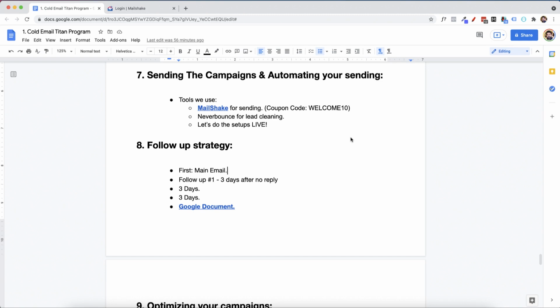Okay, now let's start sending out the email campaign. By now you should have an email list of contacts. You should have the personalizations of the first lines done.